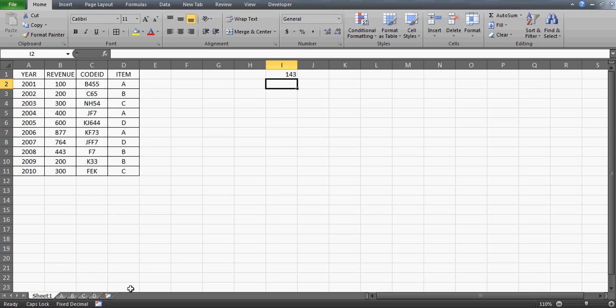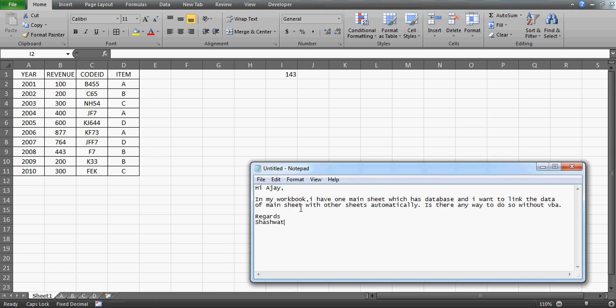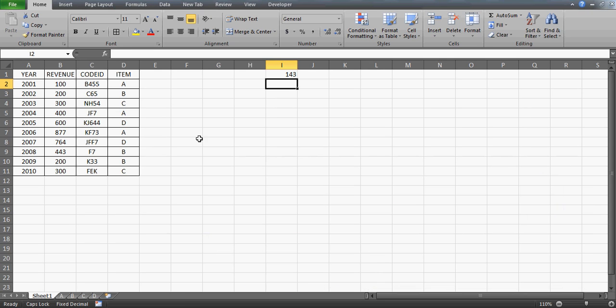So I have this question for you. Shashwat wrote me this email: "In my workbook I have one main sheet which has a database, and I want to link the data of the main sheet with the other sheets automatically. Is there any way to do so without VBA?" Regards, Shashwat.